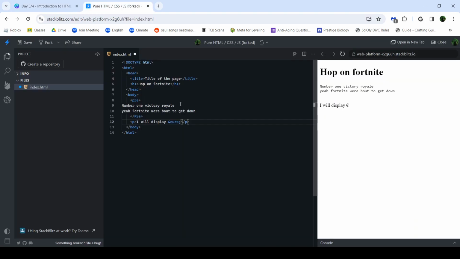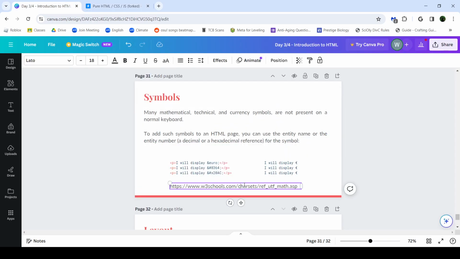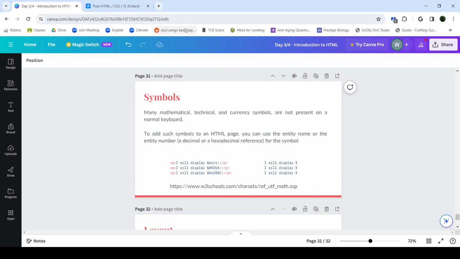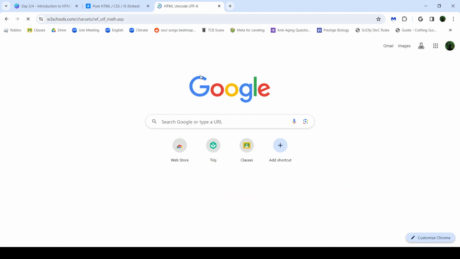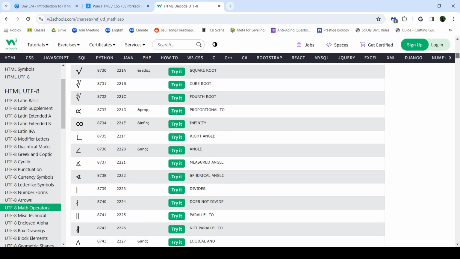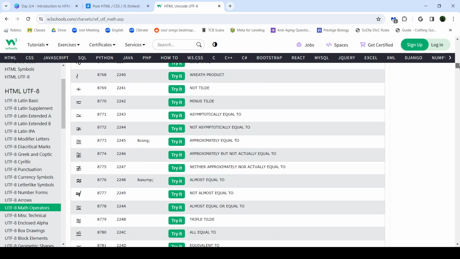So you might be wondering, well, what if I want to put a symbol there and I don't really know the code for the symbol, or the name for the symbol that the code would accept, or the number for the symbol, right? So in that case, there's this website here that I have, and the nice thing about this website is that it's a list of basically all possible symbols. Okay, almost all possible symbols that are available in HTML.